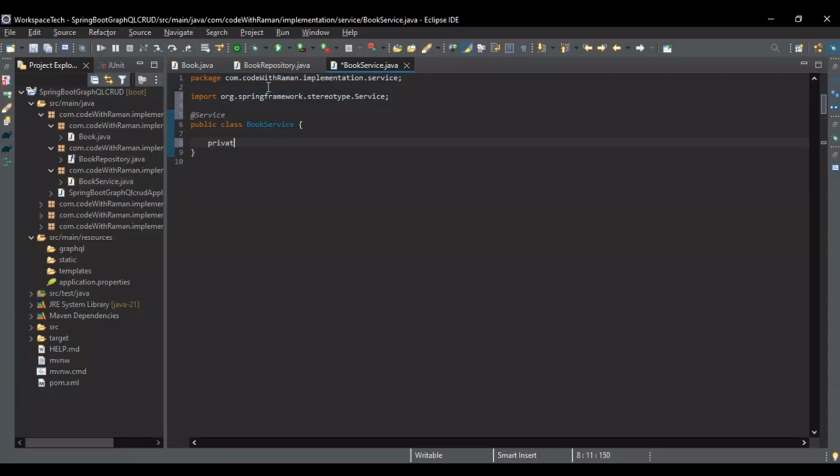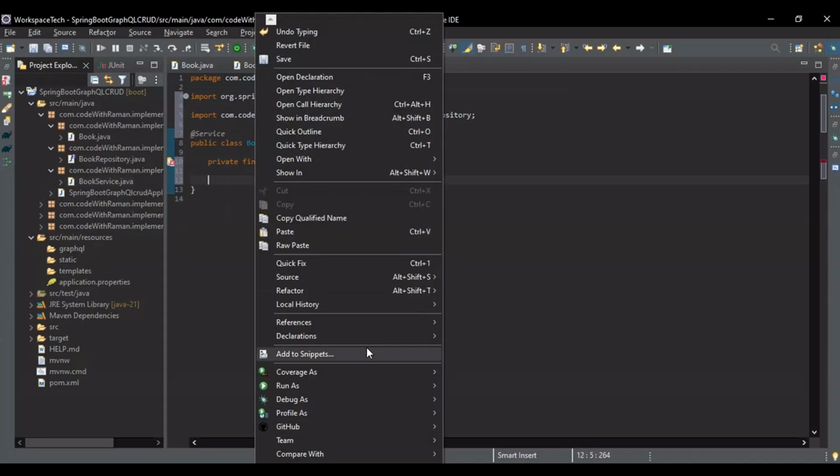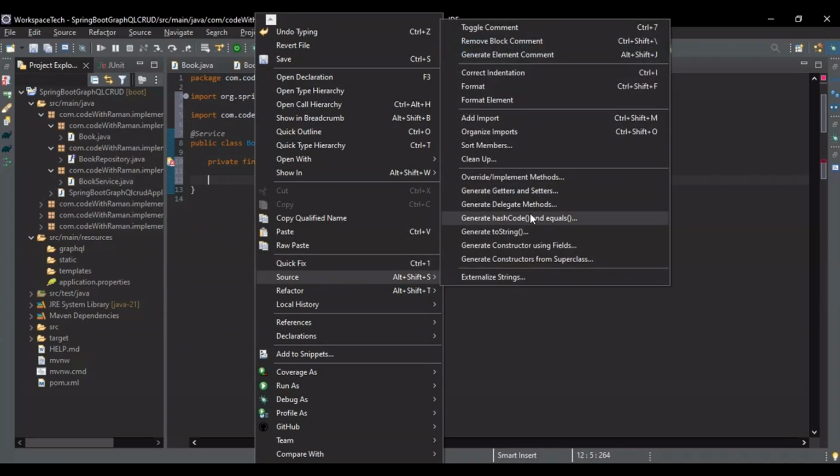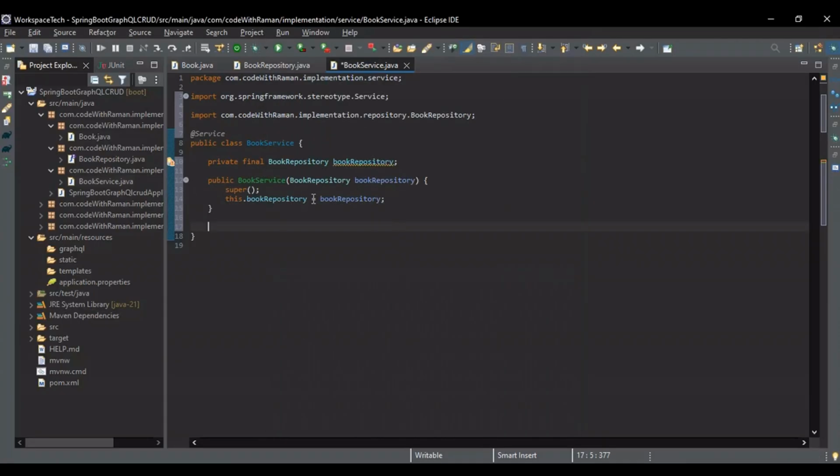Now I need BookRepository. So I need to inject BookRepository into this class. I'll do the constructor injection of this. So let me do Source and let me say Generate Constructor using Fields. Right. So I've done the constructor injection.